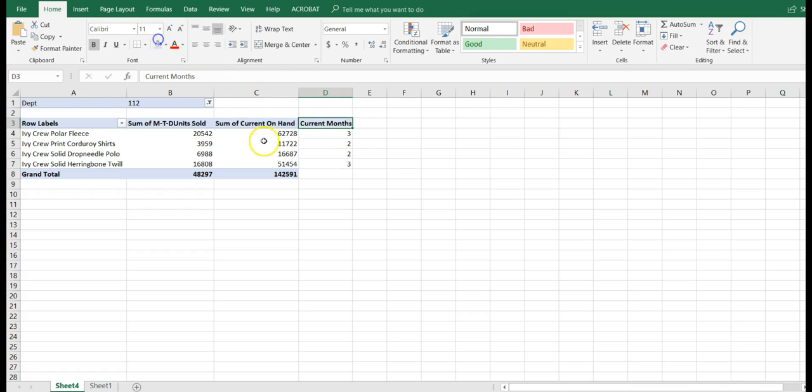So that I have all of this information uniform. What this data set tells us is how many months of inventory we have if we place no new orders and if we continue to sell at the current pace that we are selling.